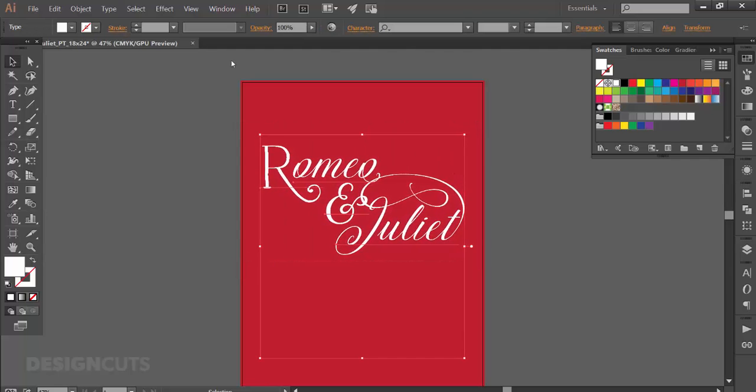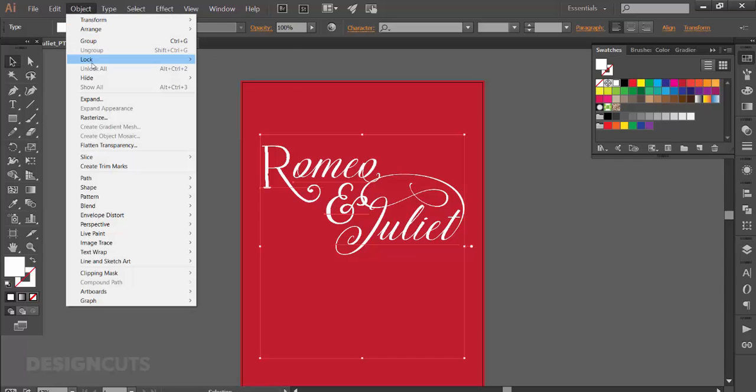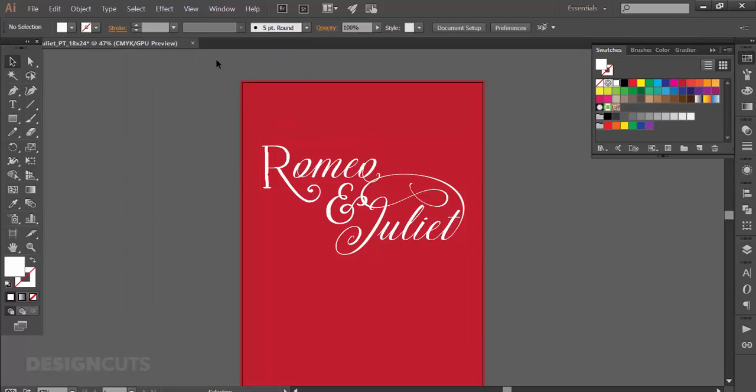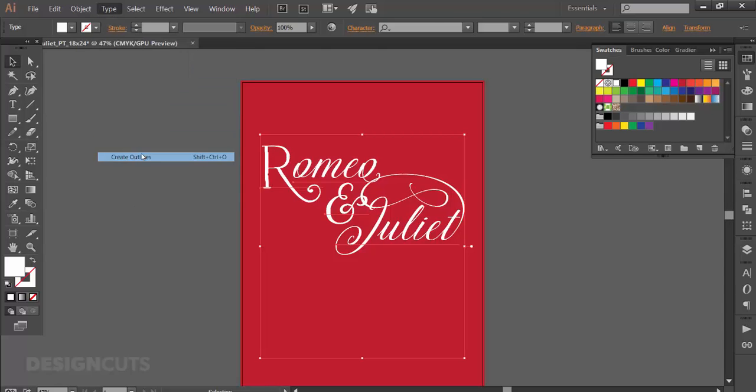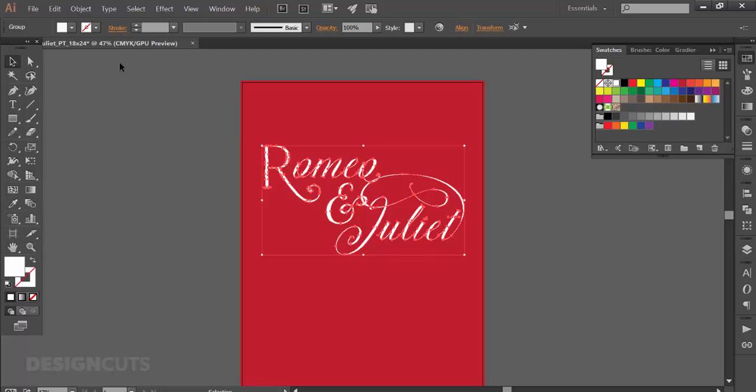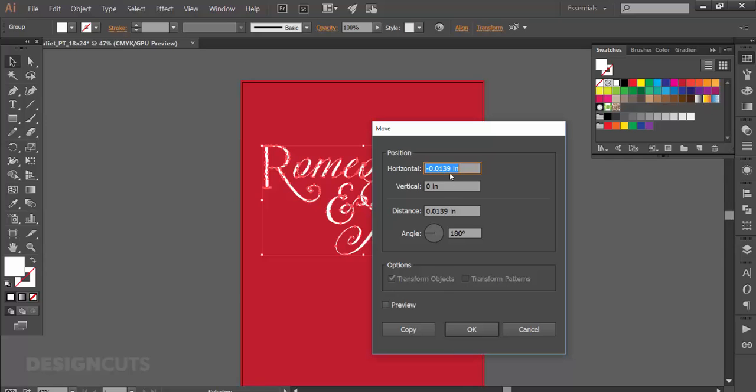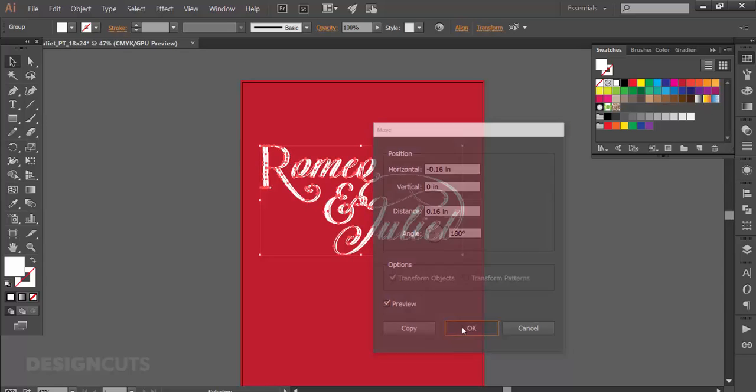Press Command A to select all, then press Command C to copy. Go to Object Lock to lock the existing selection. Press Command F to paste our copied text in the exact same place. Now press Command Shift O to outline the text, or go to Type, Create Outlines. We'll move our outline text to the left by going to Object Transform Move and entering a horizontal position of -0.16 in the pop-up dialog box and clicking OK.